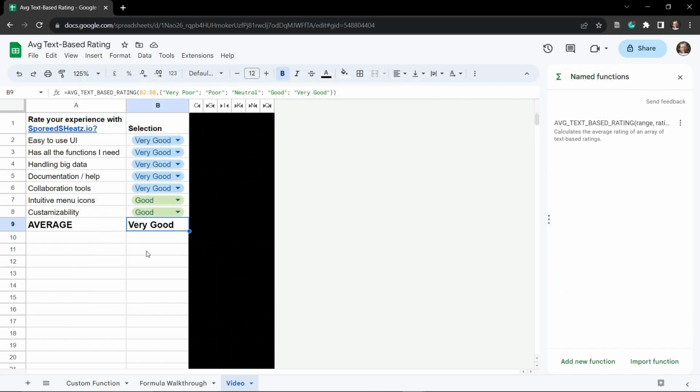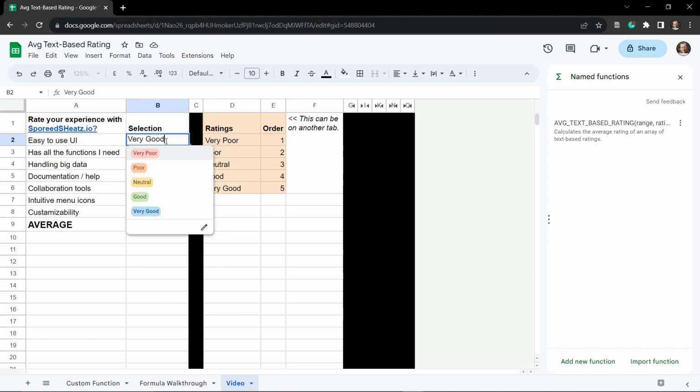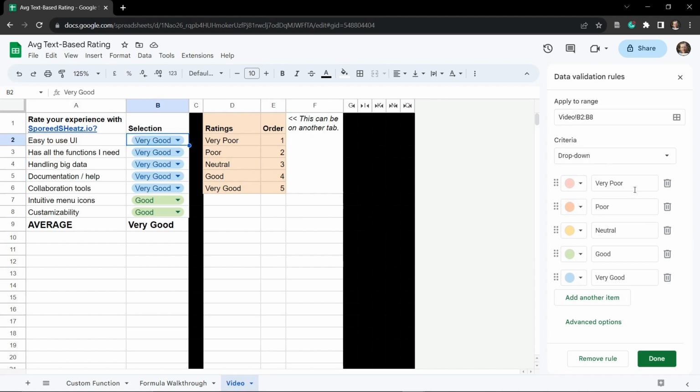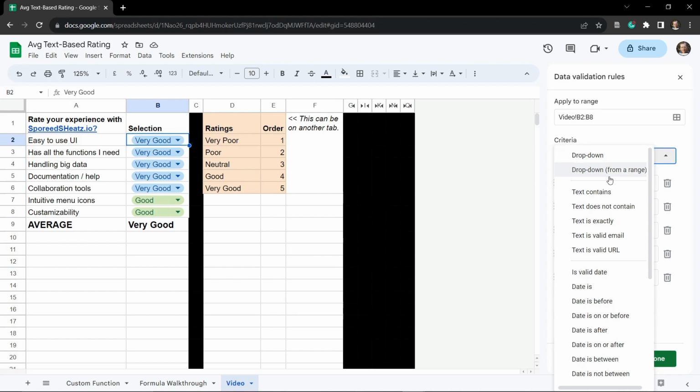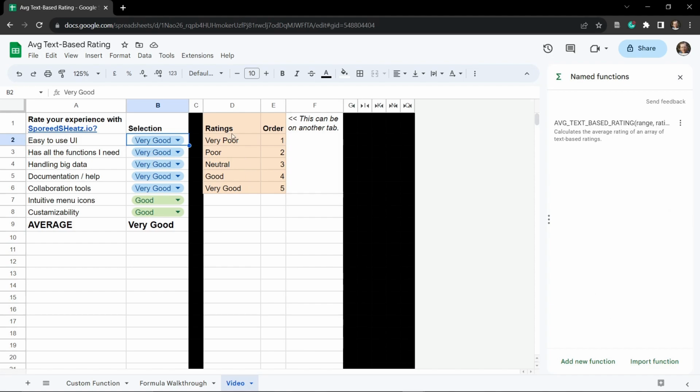Let's move on with how to build this function. All right, we'll open up our first column here. Now, basically, when you have a drop-down list like this, you can use your data validation to either create an internal reference. So if we go into data, data validation over here, and have a look at what's going on, here I've just built an internal reference with a drop-down criteria. Another one would be a drop-down from a range, where I select this range here, which would be the very poor, poor, neutral, and very good. Either approach is useful.